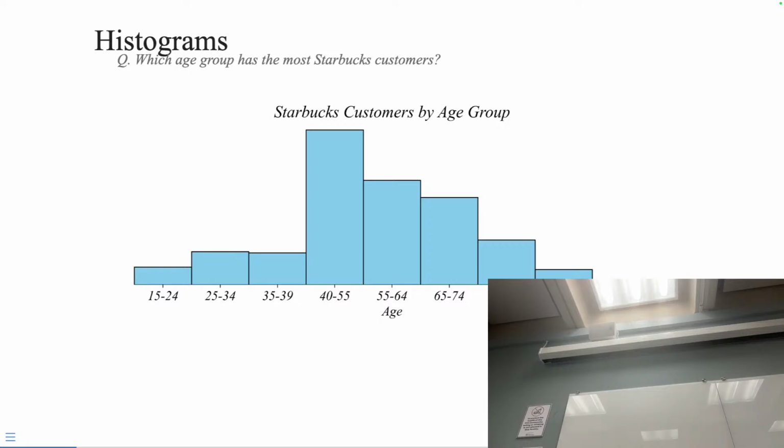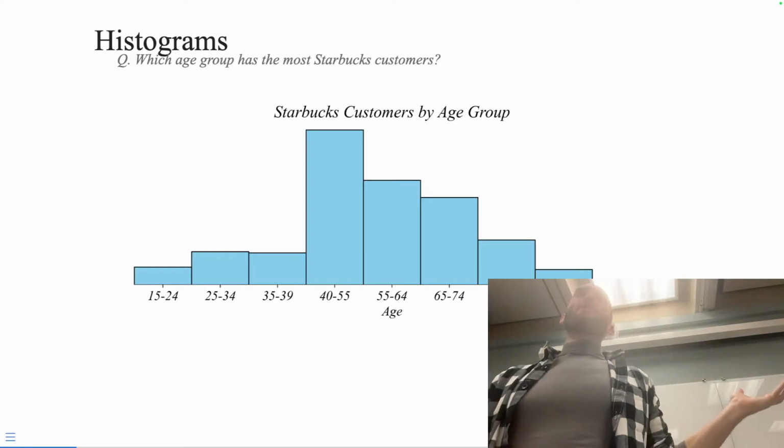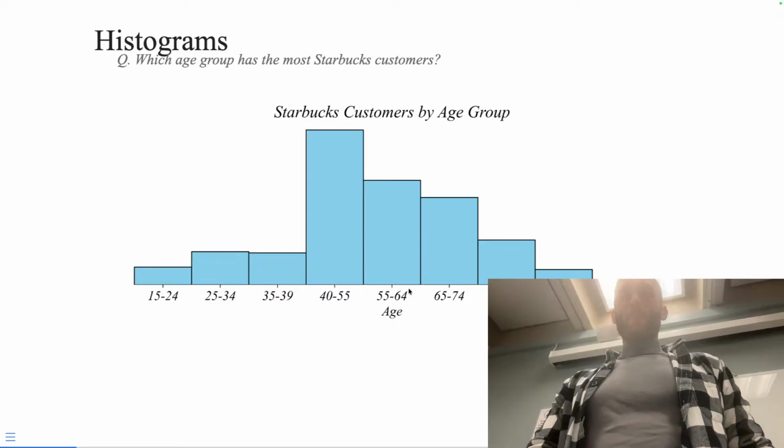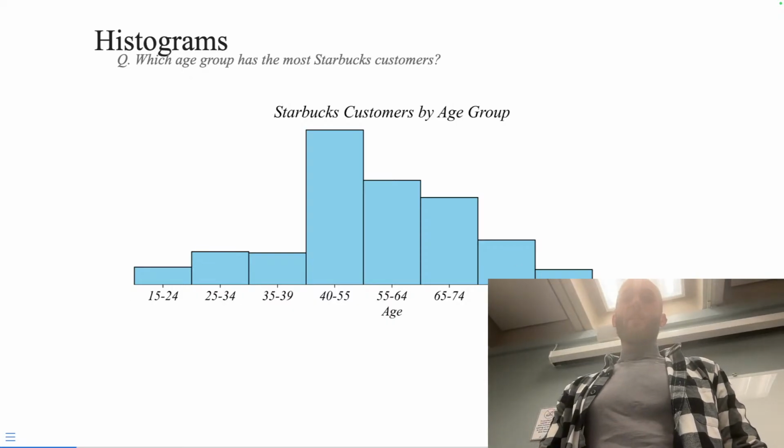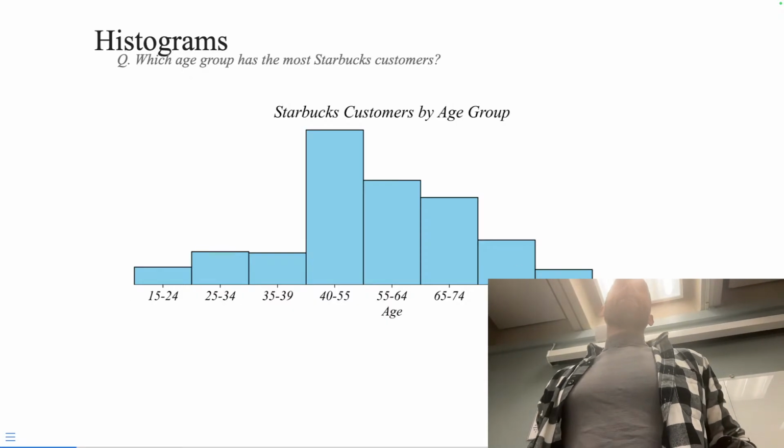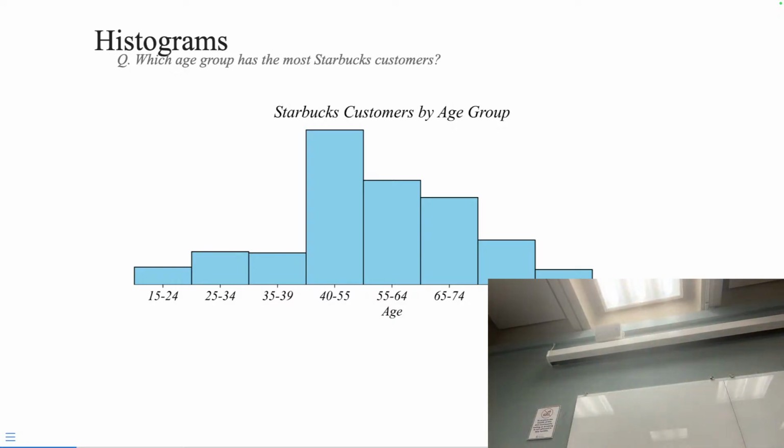And then on the vertical axis, somewhat controversially, I'm not including an axis label. Some of you will object to this this semester, but I prefer not including a count on the vertical axis. So these are just counts on the vertical axis, and then the bins on the horizontal axis. All right, so someone want to make a case for which age group has the most Starbucks customers?